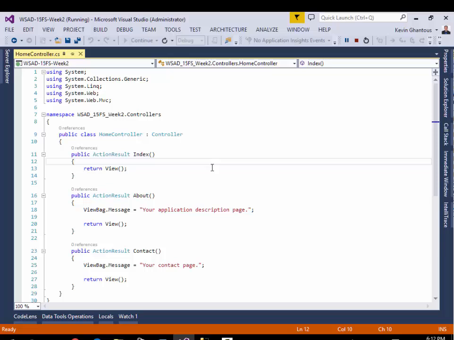The way that I like to think about this is that your controller name, the actual class name, is broken into two parts. The name of the controller and then the word controller. So this is our home controller. So home is the name of the controller. Okay, that makes sense. So the name of the controller is home, but it's titled as the home controller.